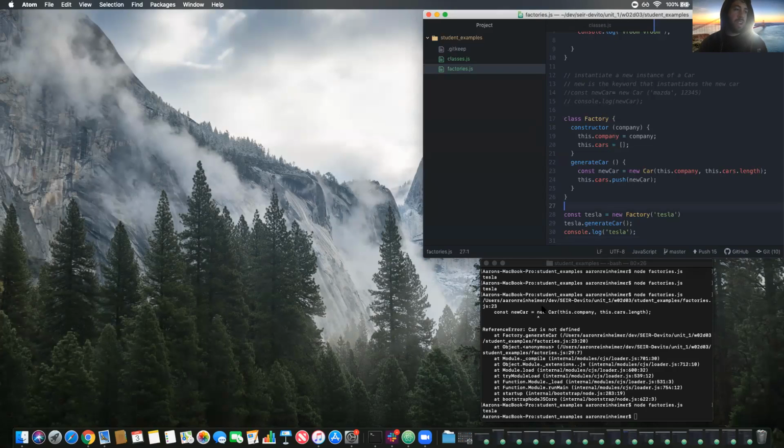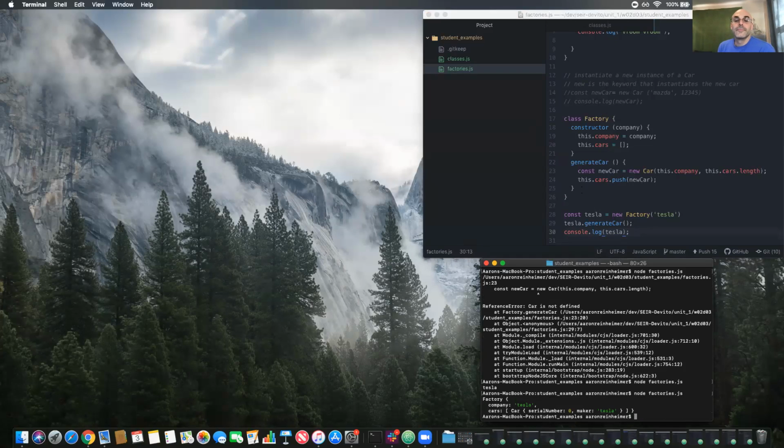Yeah, I already fixed the error that was there before. So you're pushing, so Tesla.generateCar is this.cars.push. And then, because you're just console logging Tesla. Is it because I put it in quotes? Yeah, so it's a string now. Tesla becomes a string. I figured it was something simple.